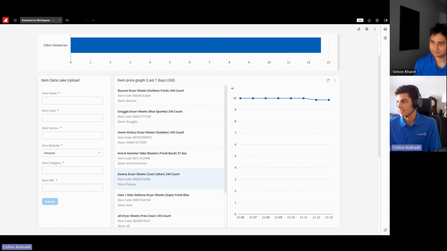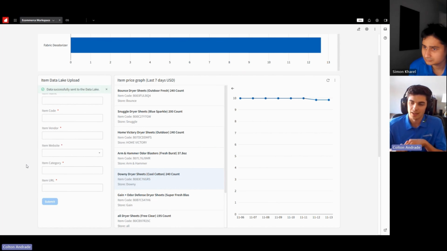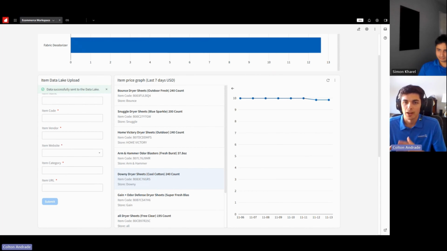Once the user has that information, they can just paste that in here, which I will do now for this specific item. And then after they are done entering all of those details, they can hit submit, and that is going to send that off to the data lake to be stored in that data lake object. Now that we have the product information uploaded to the data lake, we can start off the RPA process to show how this is going to actually retrieve this information.